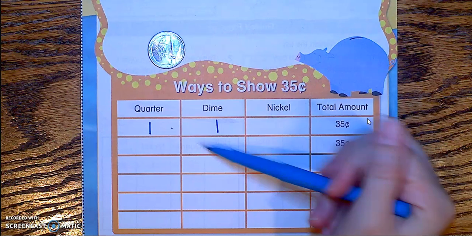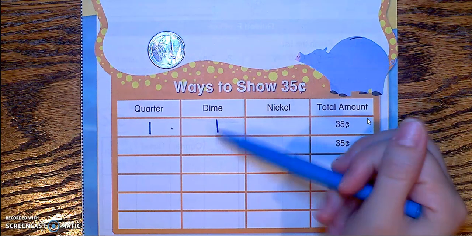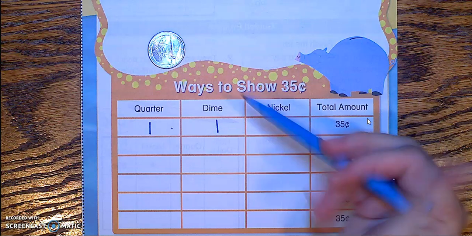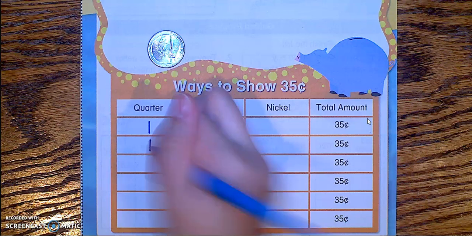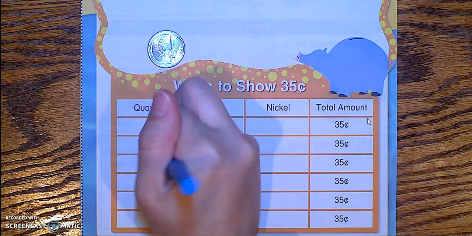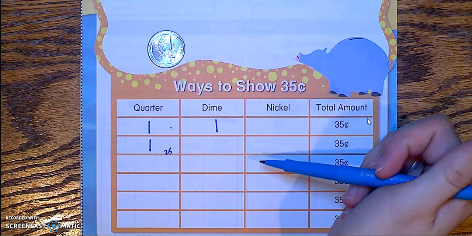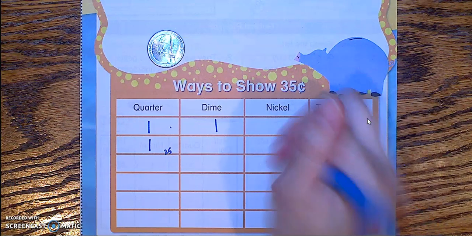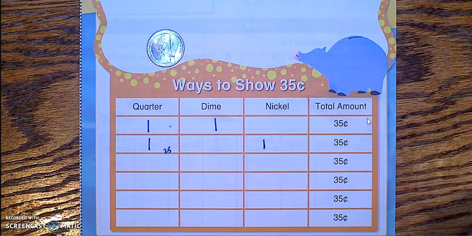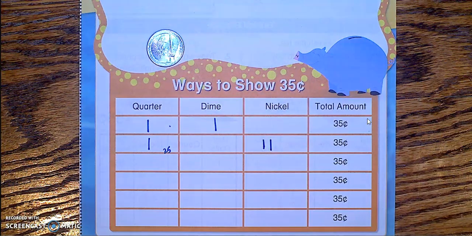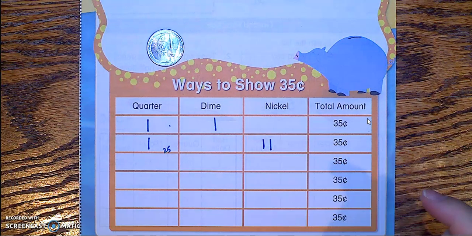Now can we use a quarter and another dime and a nickel? So that'd be 25, 35, 40. No, we can't. So can we use a dime again? No. But could we still use a quarter? Yeah. So we're going to do 25. We can't use a dime again. So 25, let's count, do nickels now. 25, 30, 35. So we used 1 quarter and 2 nickels.